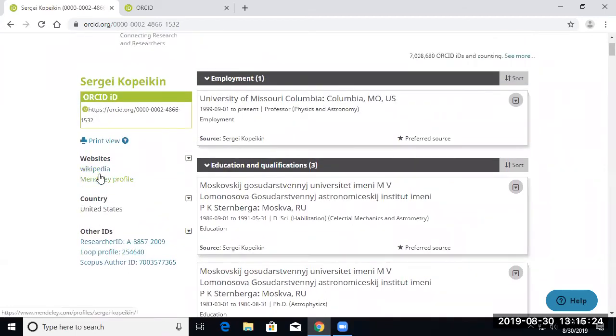And then if you have any websites, if you have a Mendeley profile or a Wikipedia profile, you can have them linked here. So this gives you a basis so that you have your identity and the credit of your work comes to you.